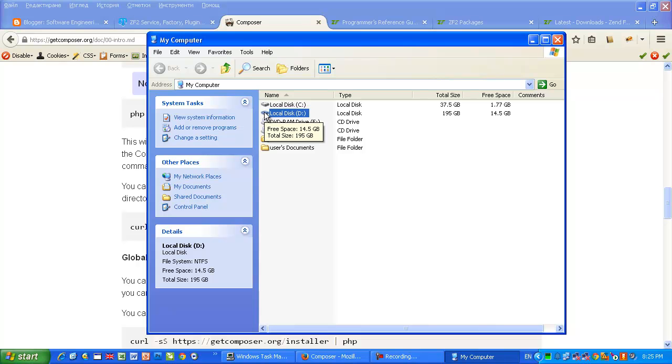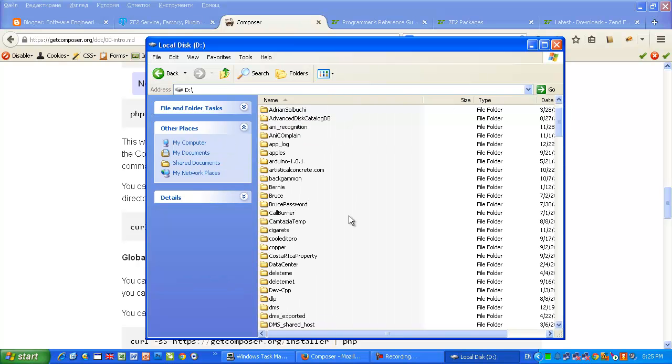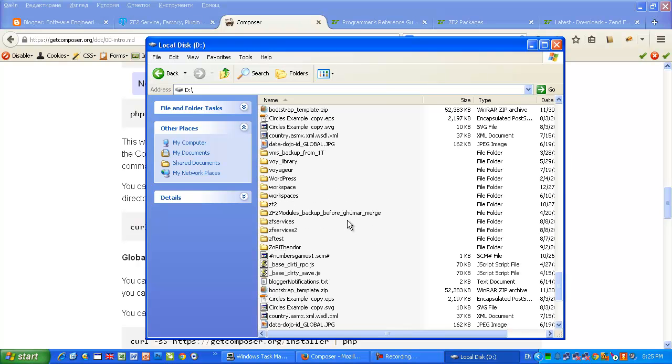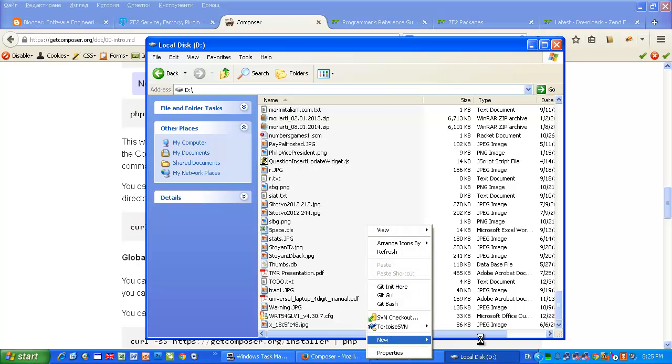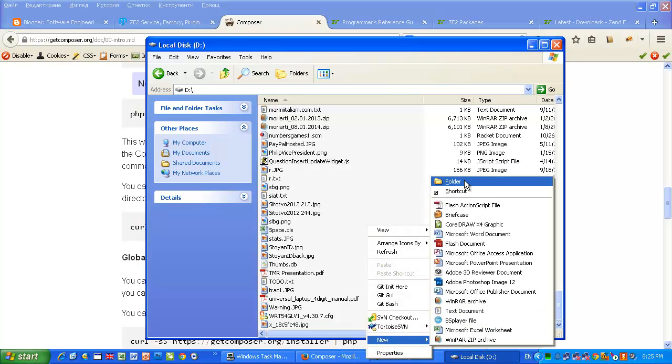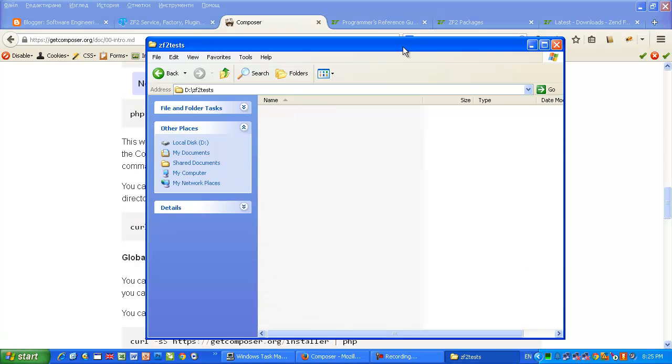how can we start? And by the way, I'm on an old machine, Windows XP, with relatively old PHP. It's 5.3 something, we'll see right now. So I'm going to call this folder Zend Framework 2 tests. So let's say I want to make tests. I just open this folder. How shall we start?